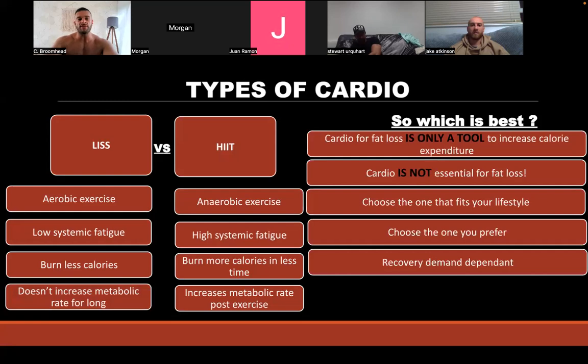So the main thing is just choose which one you prefer as well. I like a mixture of everything. But if you were a guy that's short on time, you could do 10 to 15 minutes of HIIT every day and you'd probably be able to recover from that. And you get a good level of expenditure.